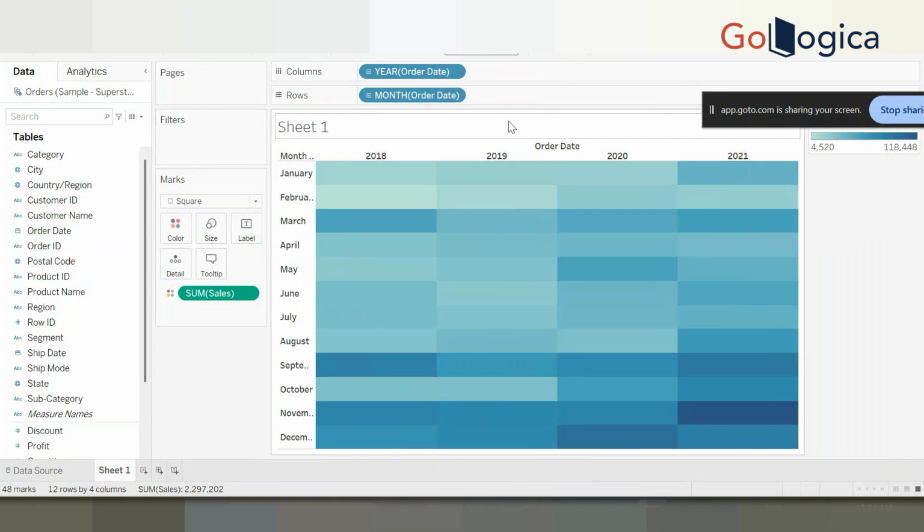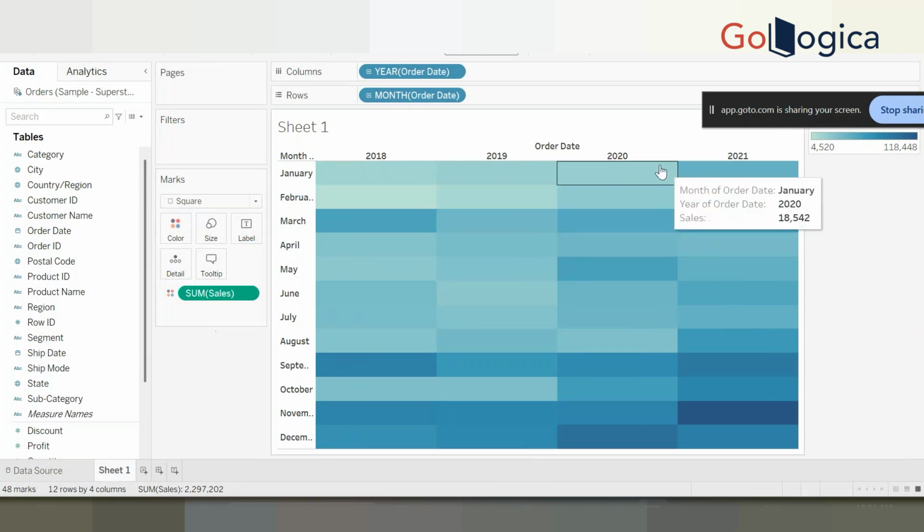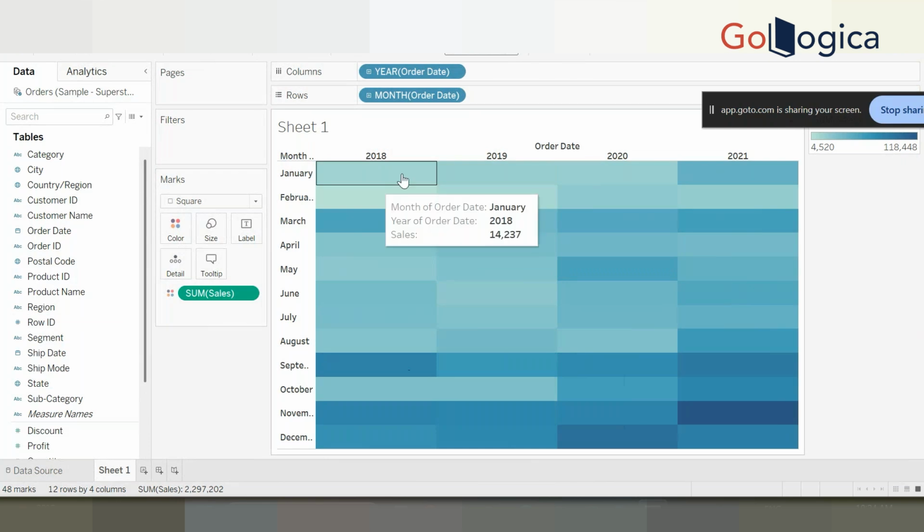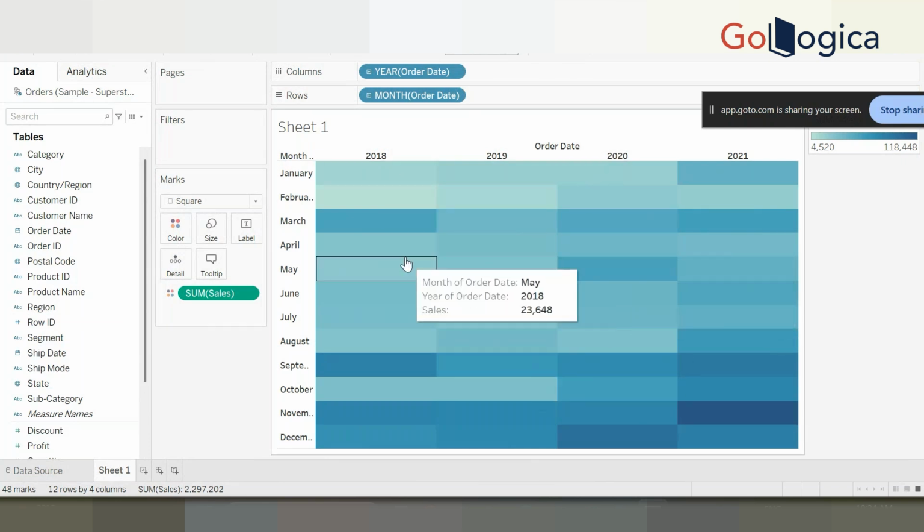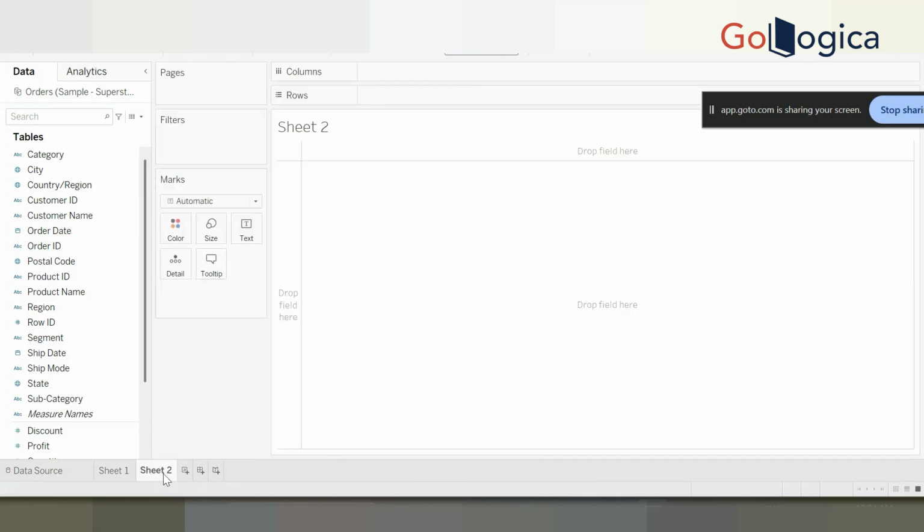Now again, we saw the filters, no? Yes, we did see the filter in Tableau. Now I just want to see this particular information for a particular region, how it has been performing, or a particular category, how it has been performing. So first thing, we'll go to the filter.